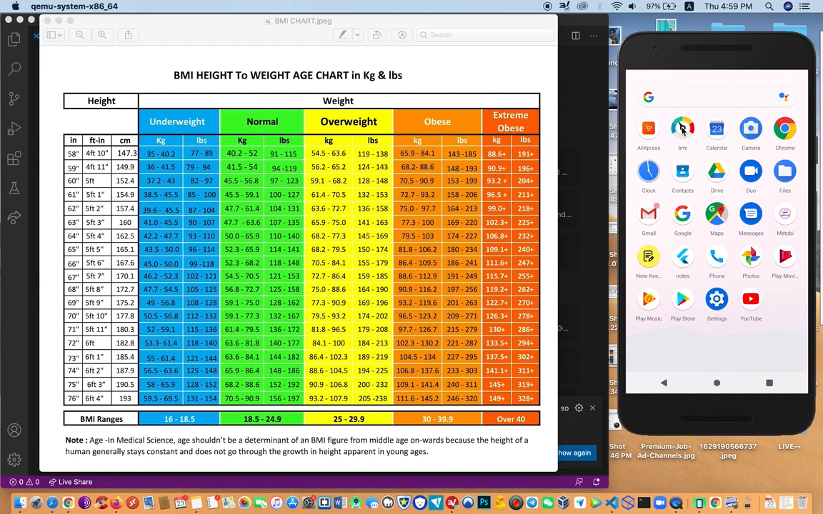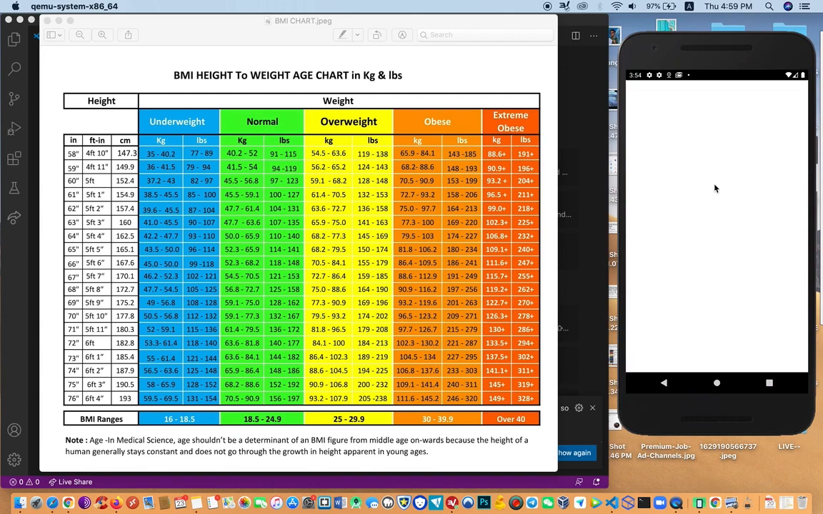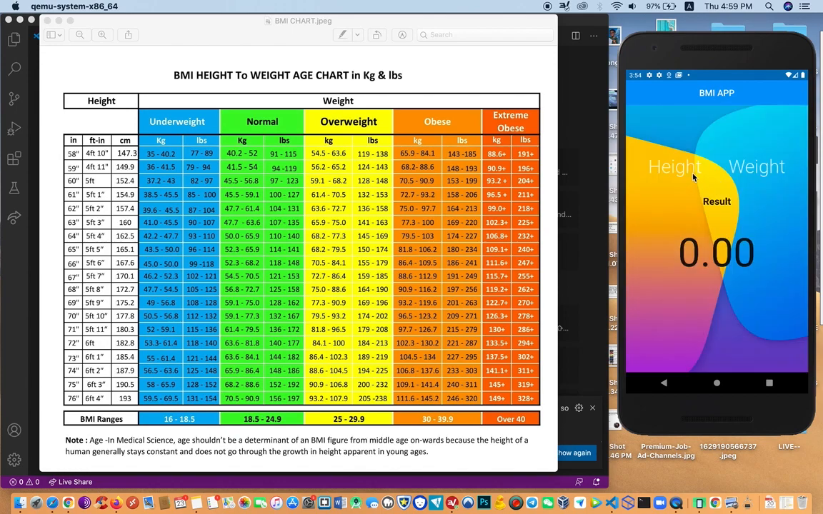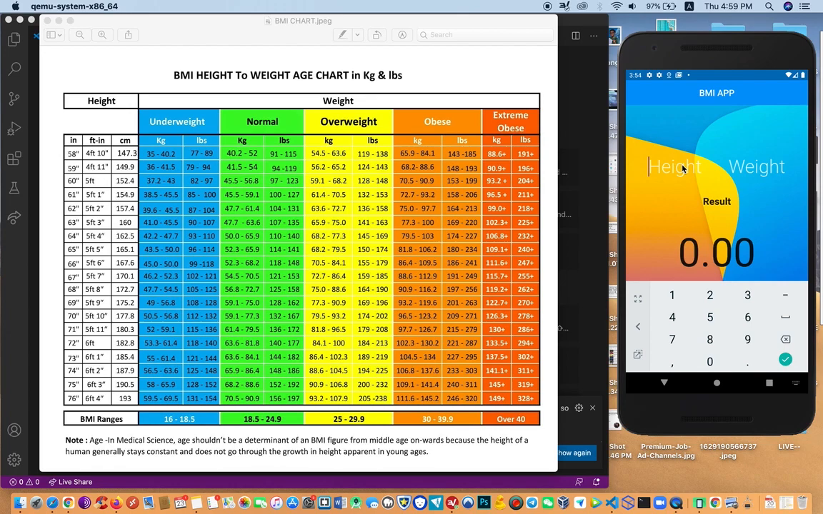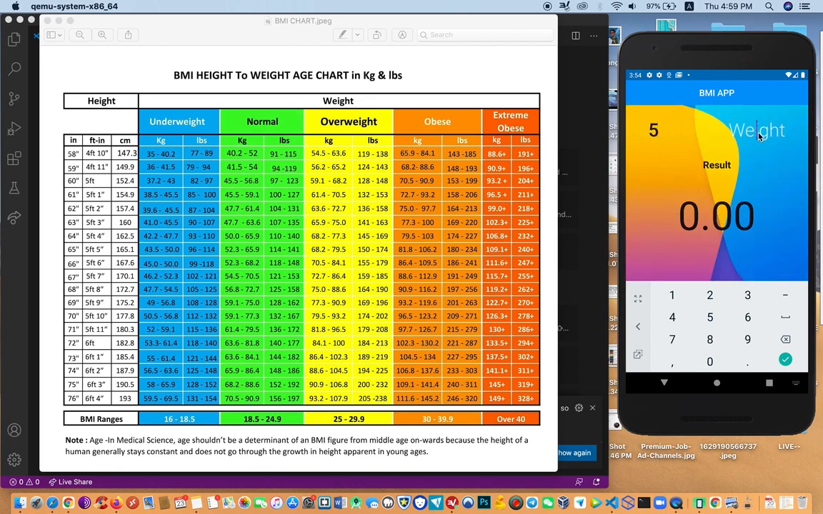So we go to the BMI app here, and that is what we're going to create today. It's very simple. I recommend you always try to code along when you're watching the tutorial. It's a very simple app where you enter the height of a person, probably 5 feet, and the weight, say 78. Then you click on the result, and it gives you the BMI of the person. So this tells you whether you are underweight, overweight, or normal.